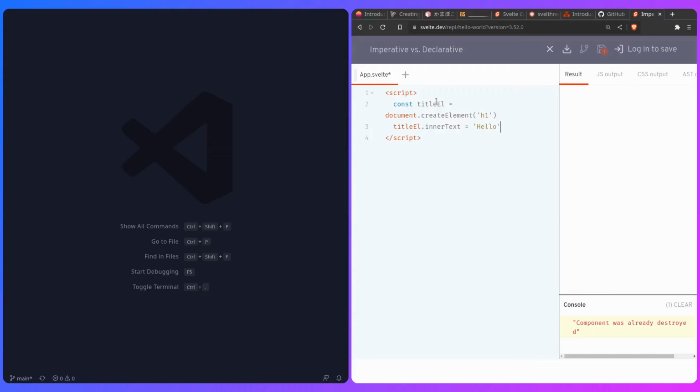And then you need to append it to the body. So you can say document.body.append(titleElement), and you get the hello. This is basically what imperative means. You're giving every instruction for what you want to do. But using declarative code, on the other hand, you just state the desired outcome.